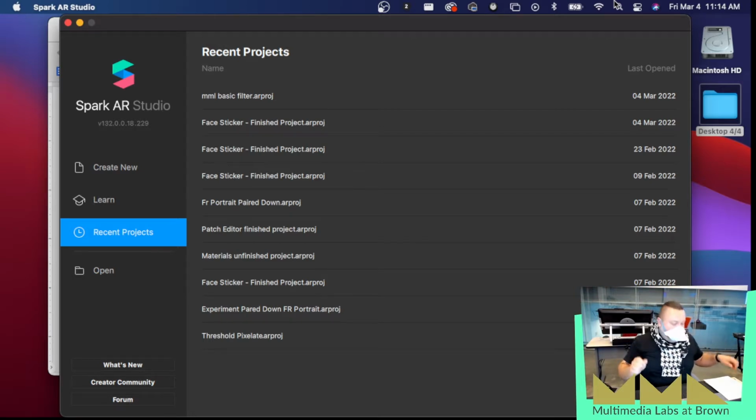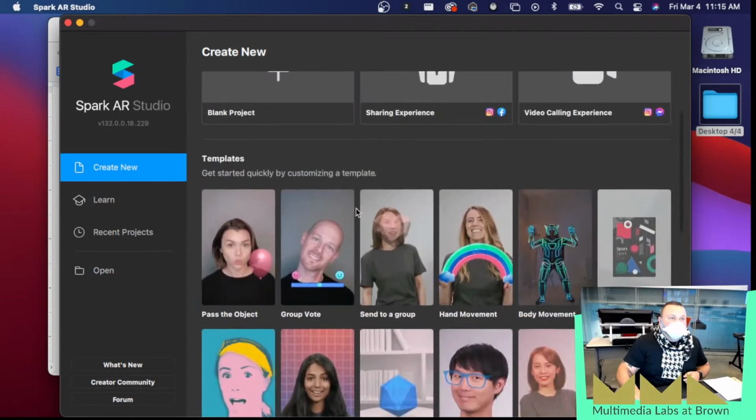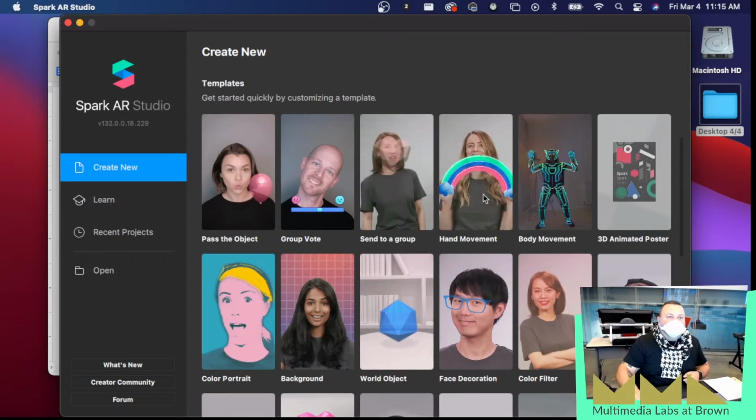Okay, so we've opened up Spark AR, and the first thing that I want to mention is this section called Create New. One of the great things about Spark AR is that they've already produced all of these templates that take some of their most popular iterations of a filter and allow you to use them and just replace certain things with your own.